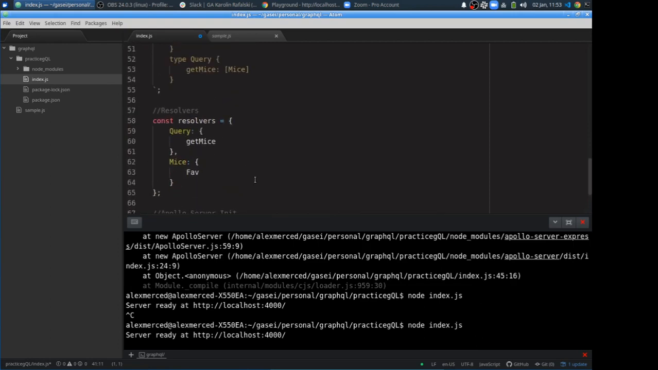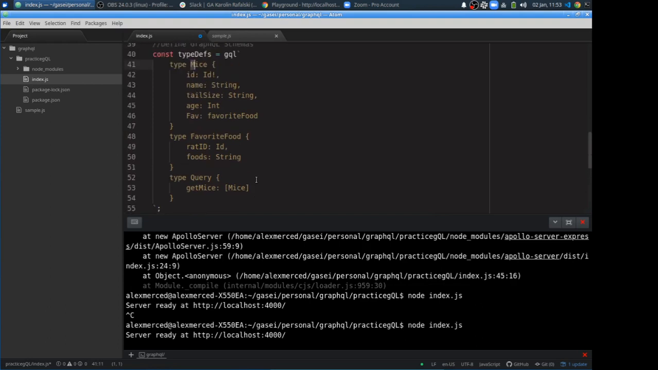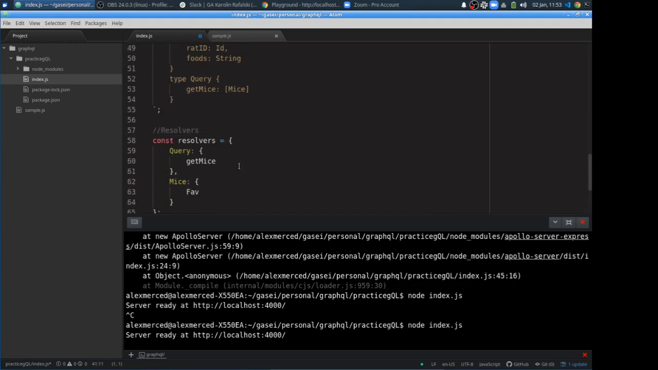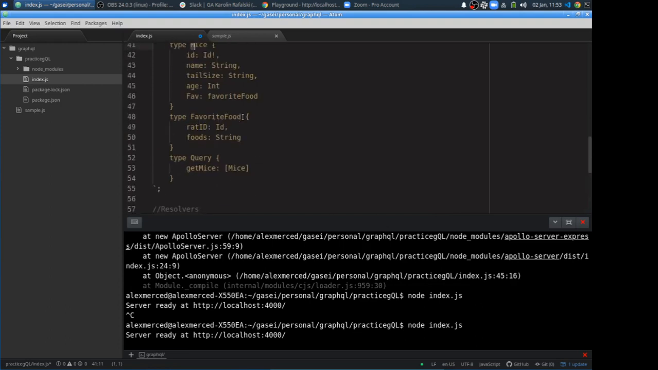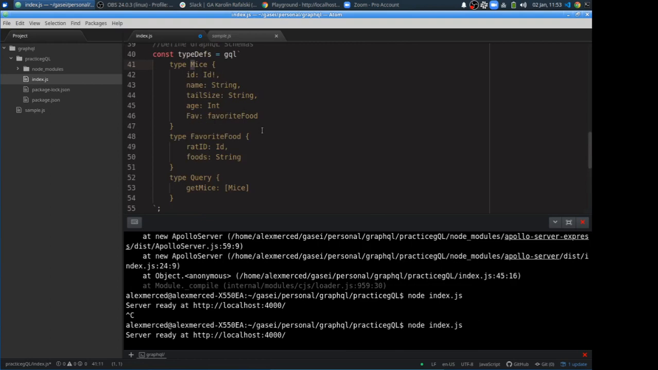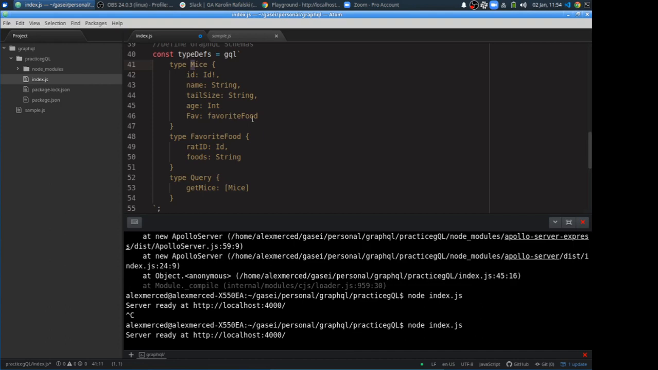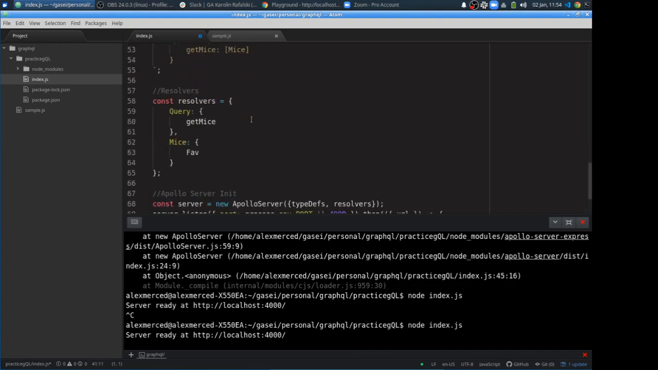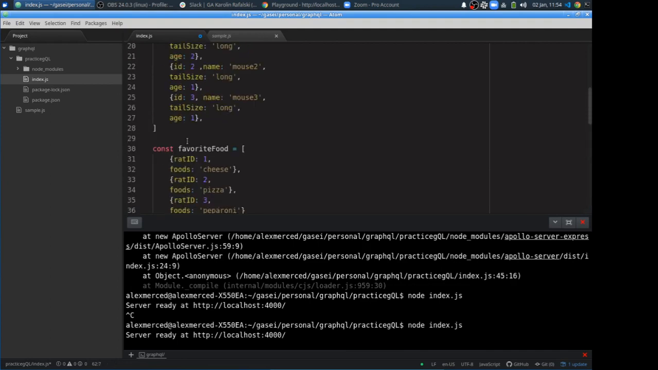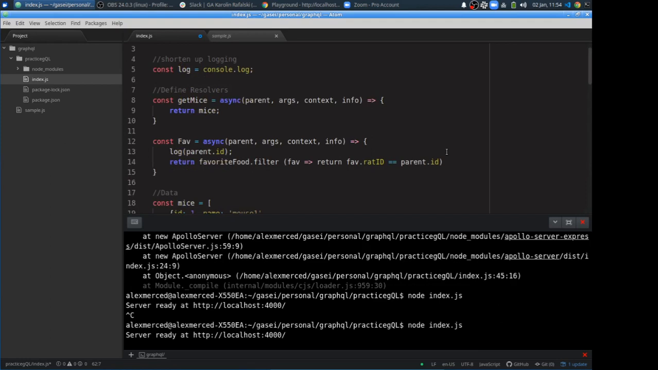Okay. So again, the way you read this is get mice returns an array of mice. The problem is that each mice has a field called favorite food. And favorite food is a favorite food type. But how do you get the favorite food type? Well, it's going to run this fave child query of the mice type, which is defined up here, which is basically going to just filter out that array and get the ones that match the ID. I'm just making sure that all makes sense. Let's just add the 3 equal signs just to be all nice and proper.